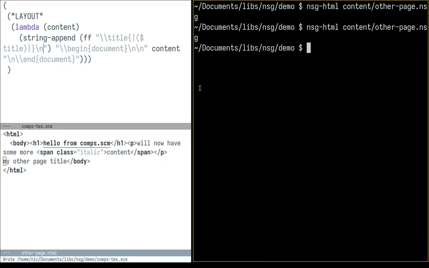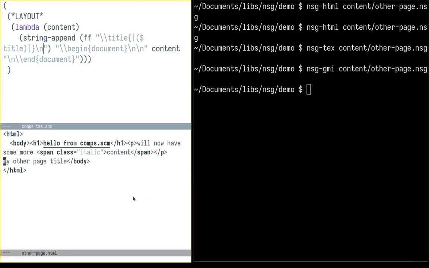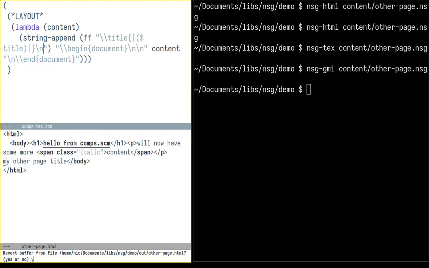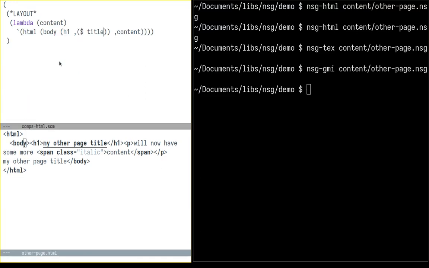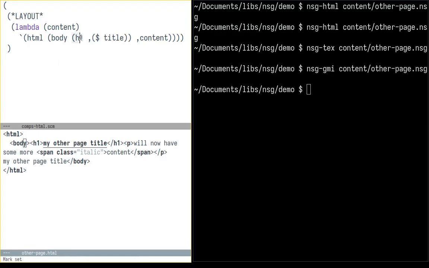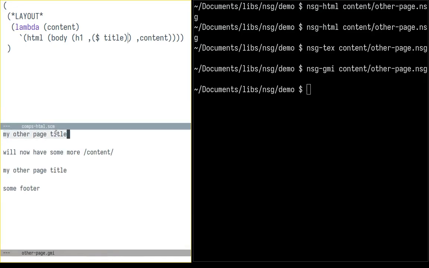If we now compile this page again with our three output formats and look at it, so revert buffer like this, we can see, okay, HTML, body, this is standard layout stuff. Then if I switch to the HTML thing again, we see that now we don't have H1 with some hard-coded data, but we actually have H1 with the page title we set in the contents file of the other page. So my other page title. And then again, the other stuff we've seen before. If we look at other page.gmi, again, the same thing, my other page title, nice.